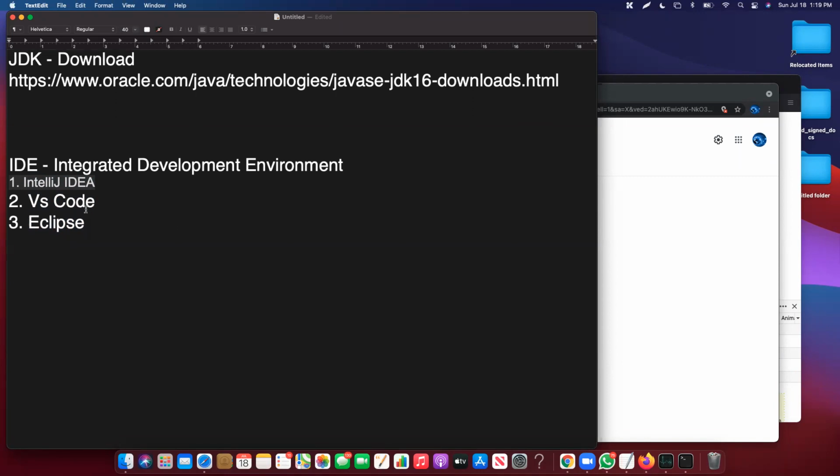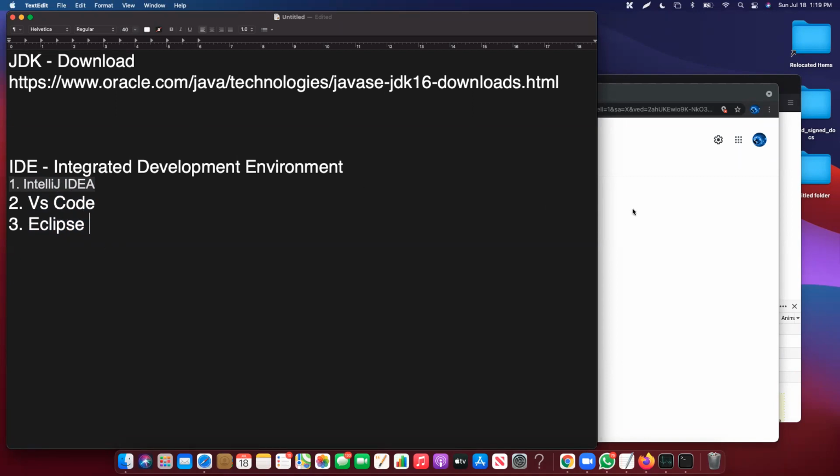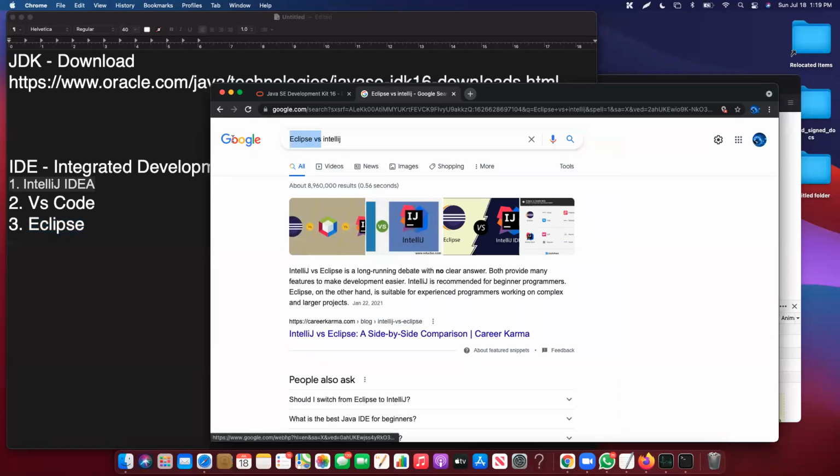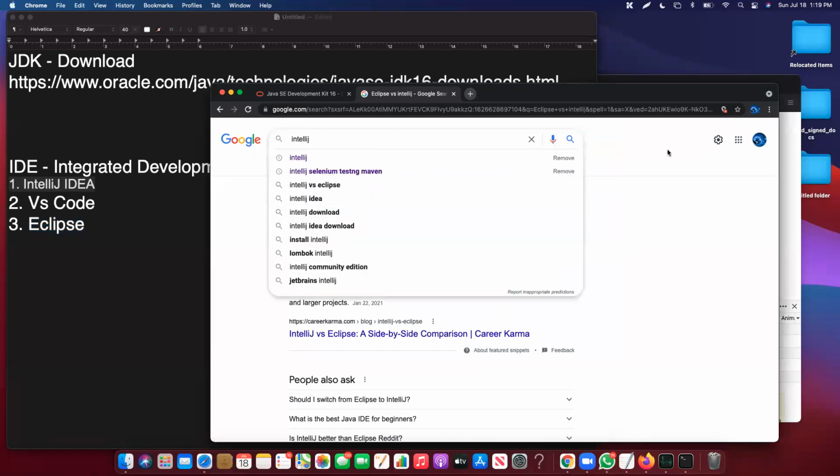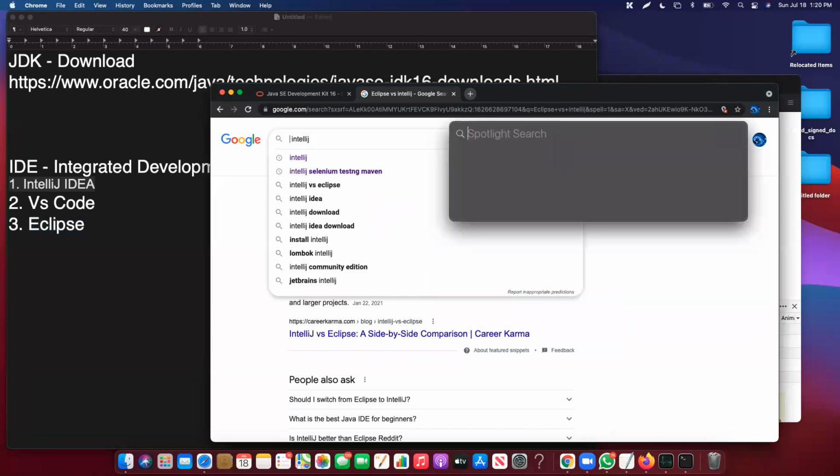All right, so let's look at IntelliJ. We have to download IntelliJ. That's the next thing. I don't know if I have it. I'm going to quickly look if I have it here.